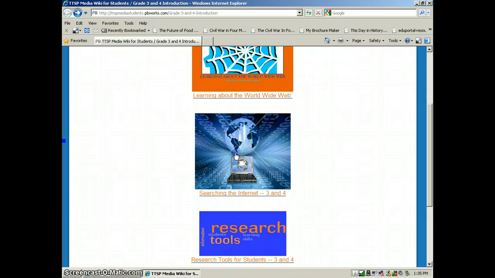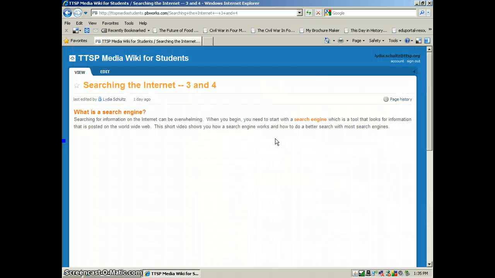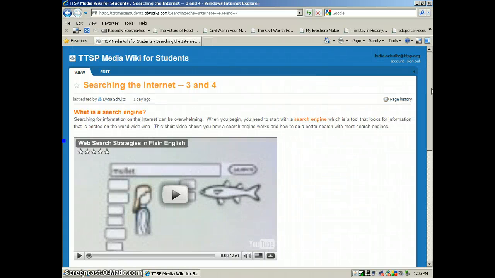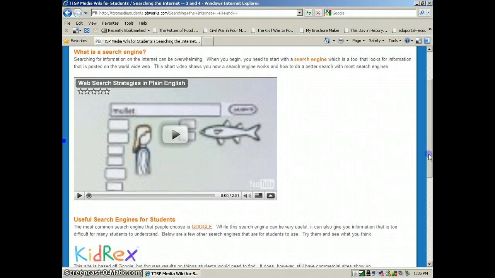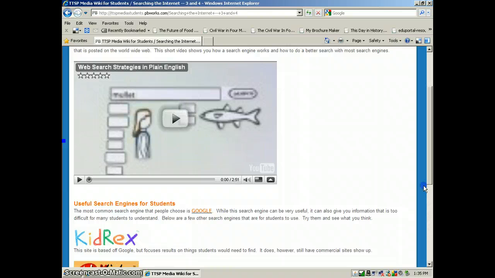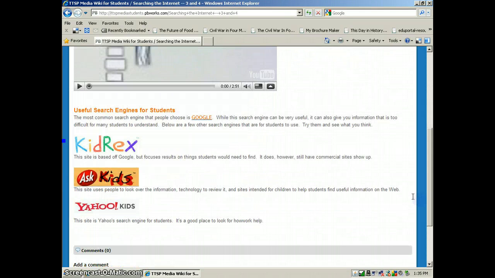piece of research we will be learning, which is how to search on the internet. And this page will first give you an explanation of what a search engine is. There's a little video that we'll be watching to show you how to do a good search using a search engine. And then I've listed several search engines that are particularly useful for students in 3rd and 4th grade.